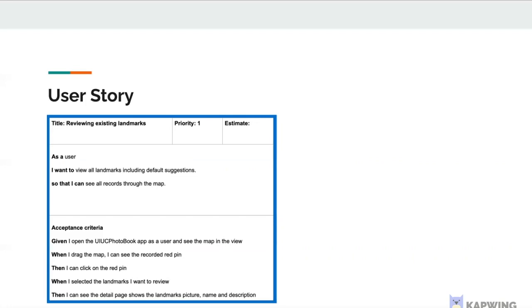Say a user opens this application. If the user drags the map, they can see lots of markers on the map that are all the landmarks being created. If the user chooses and clicks on one of them, they can see a screen with a detailed page showing the pictures of the landmark, its name, and its description.